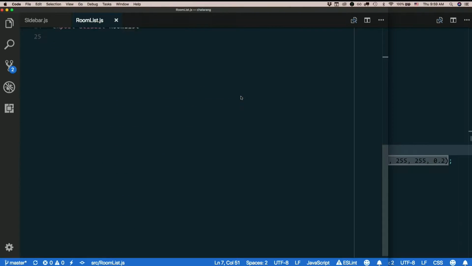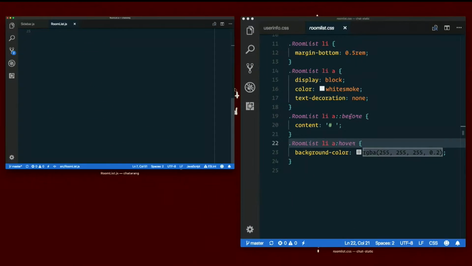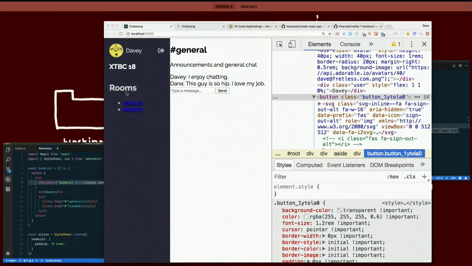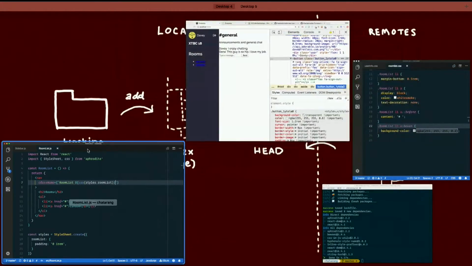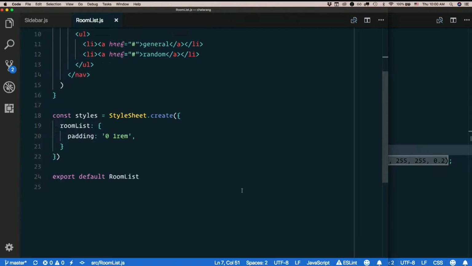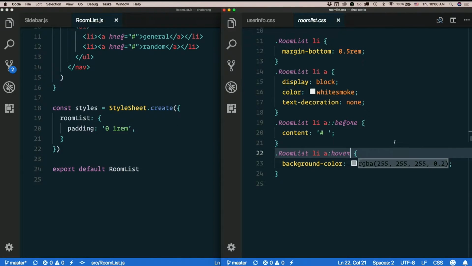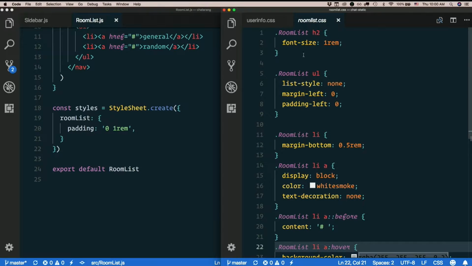Does it still work? Have I broken it yet? Oh, come on, keyboard shortcut. Yeah, still looks fine. I think it worked. All right, cool. So let's get the rest of these styles in there. Okay, it's kind of a lot. It's all right.